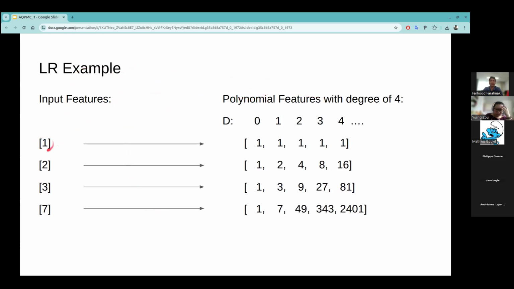For example, if I have a value of 1 as my input, and I want the polynomial degree of 4, what I do is take the power of 1 to the 0, which is 1, then 1 to the power of 1, which is 1, and the same. So for 2, it would be a bit easier. 2 to the power of 0 is 1, 2 to the power of 1 is 2, to the power of 2 is 4, to the power of 3 is 8. And the same, for example, for 7 is 1, 7, 49, and so on.